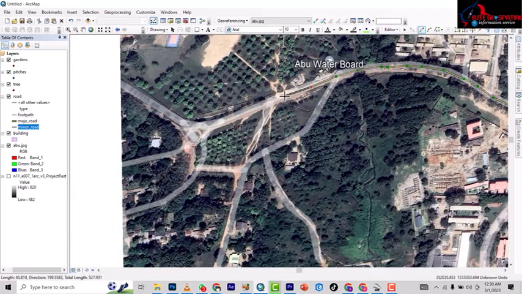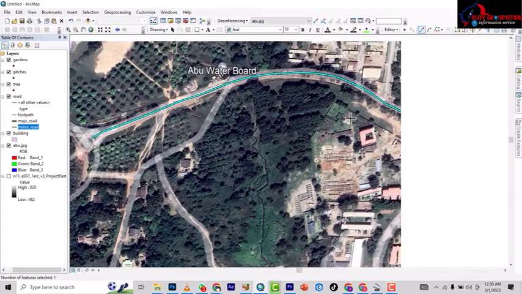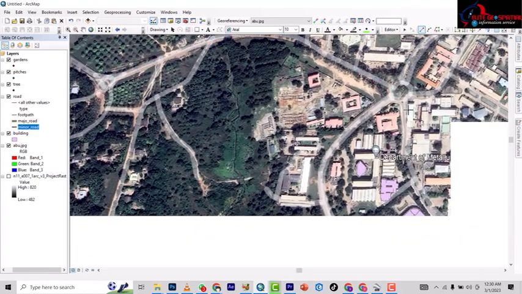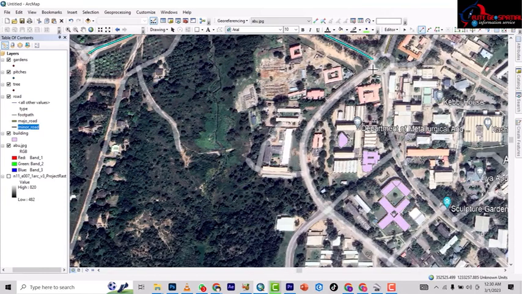So you follow up and digitize all your major roads first before coming to other roads. Okay, so this is the one that is going to our fleece.